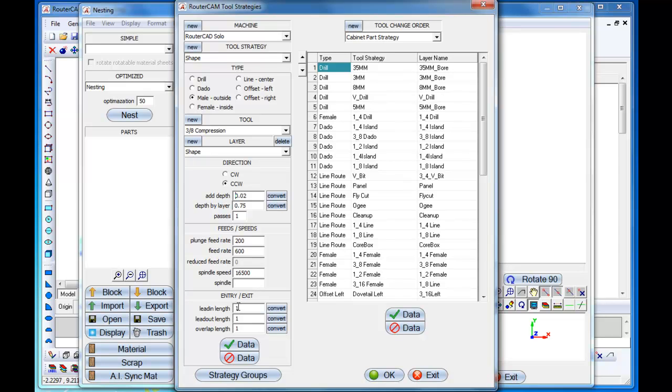This is our lead in. That's how much of a line it's going to make leading into the part to start the cut. The lead out is how much it's going to lead out. And our overlap is 1 inch. Usually I try to make it about twice the length of the diameter of the cutter. This is only a 3/8 cutter, so I could probably make those 3/4 or even 5/8 and probably be just fine. But I just put the default in as an inch.